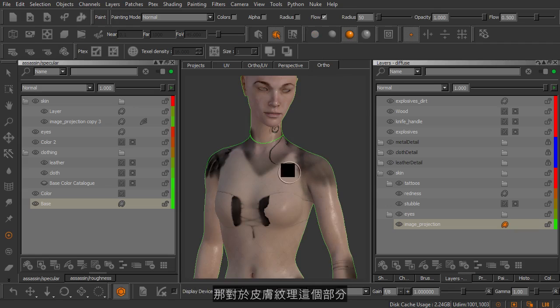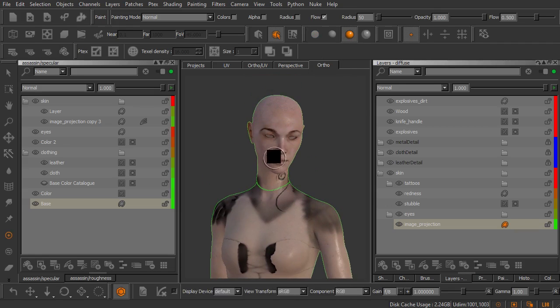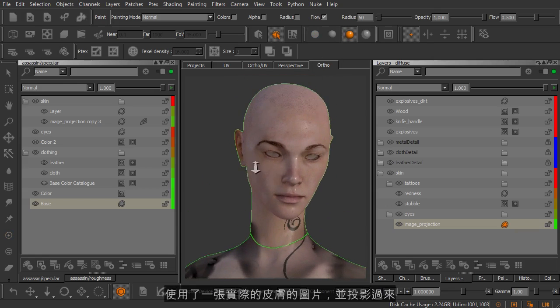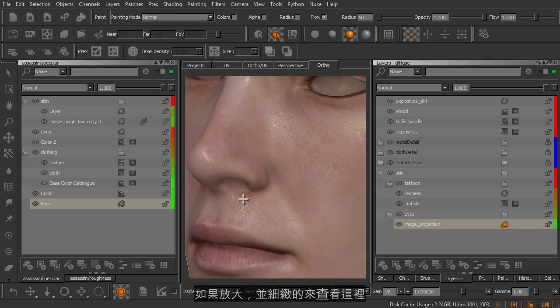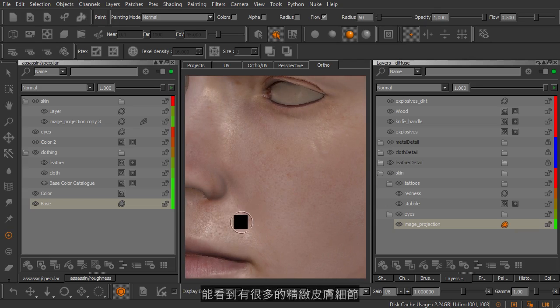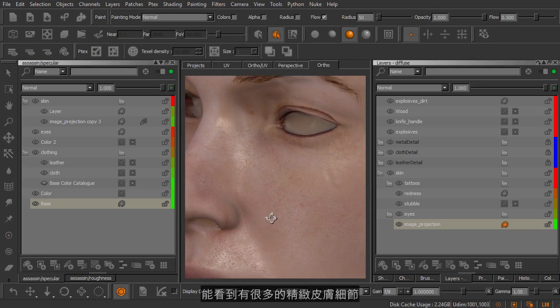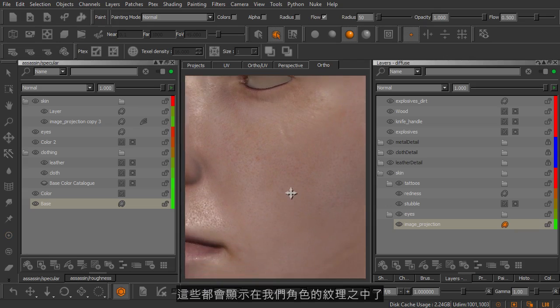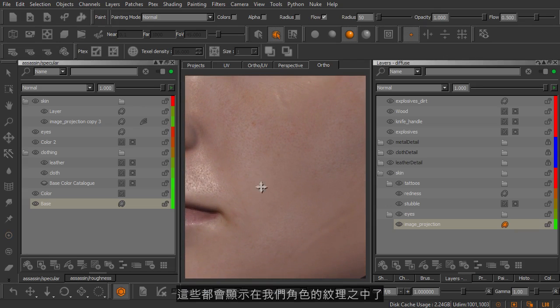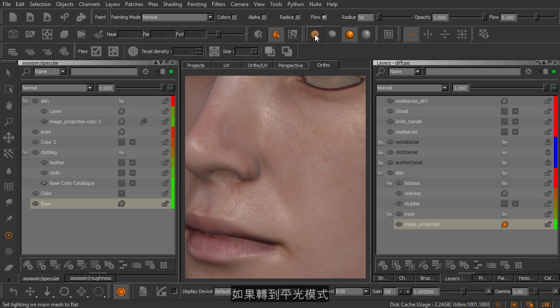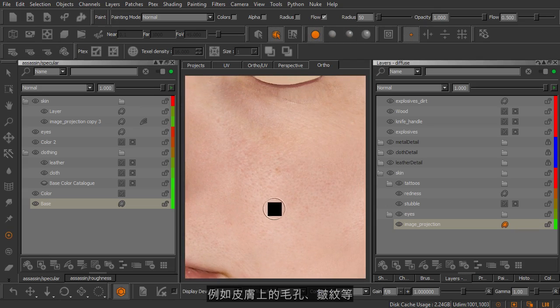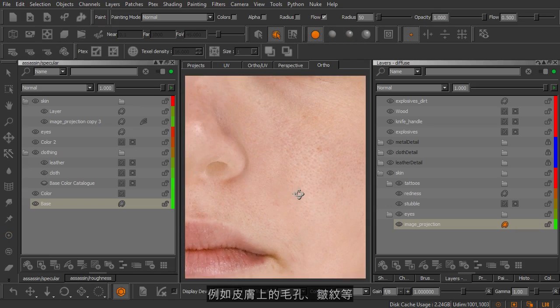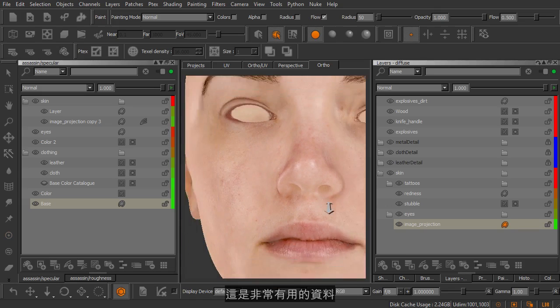So when it comes to this skin texture, the way I created this skin texture is I used images of actual skin and projected this. So you can see here, if I zoom in and look at this really, really closely, we've got a lot of really nice details of actual skin that's showing up in the textures for our character here. If I were to just go back to flat lighting, you can see that detail a little bit clearer. Things like skin pores, wrinkles, things of that nature.